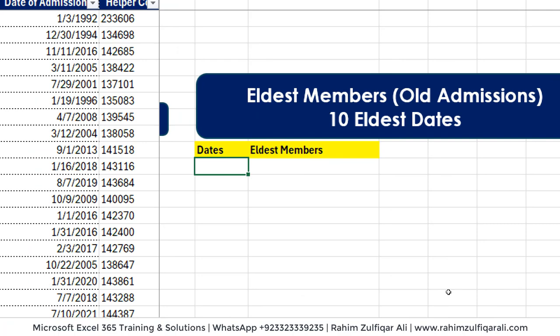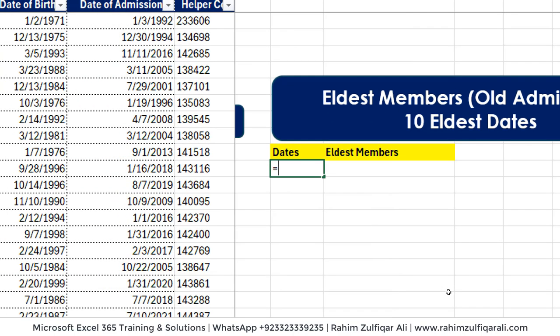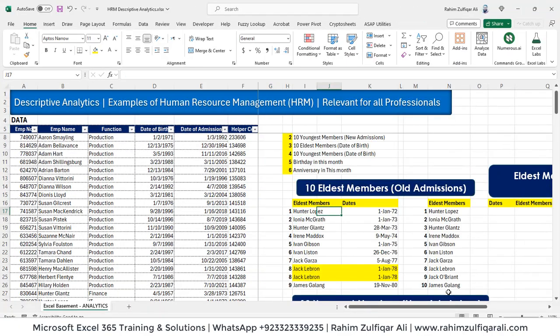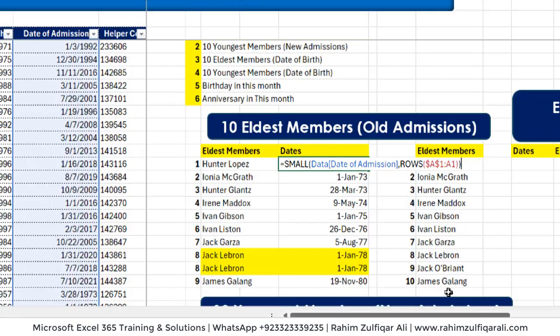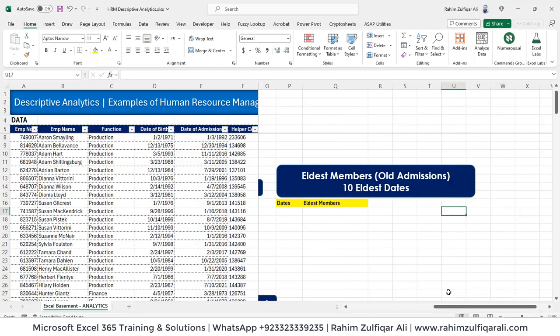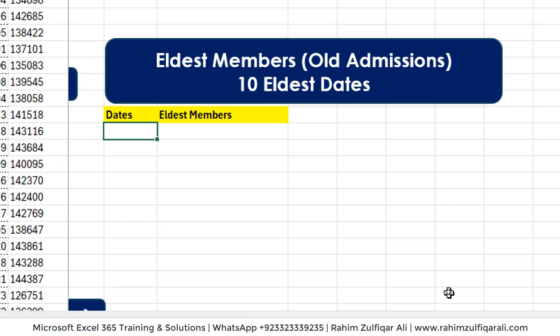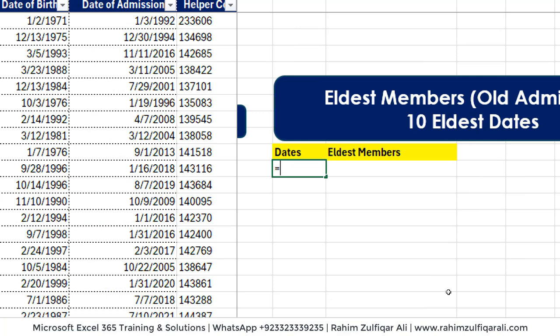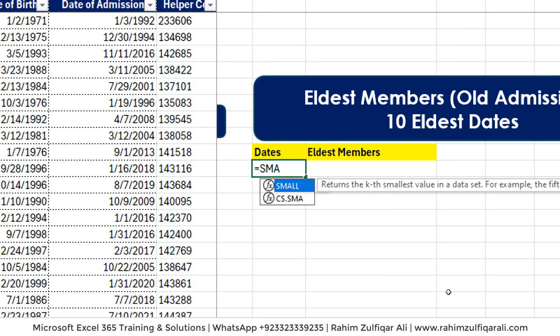So what we will be using, and also let me tell you how we extracted the dates with the help of a function called SMALL and ROWS, right? But we now need to get the 10 unique dates, the 10 eldest dates. So for that we will be using SMALLIF with frequency as well.